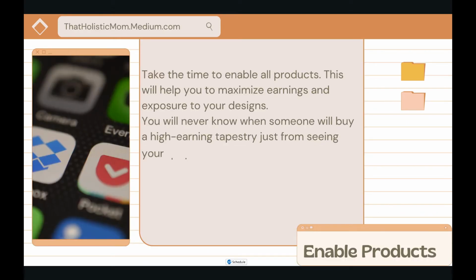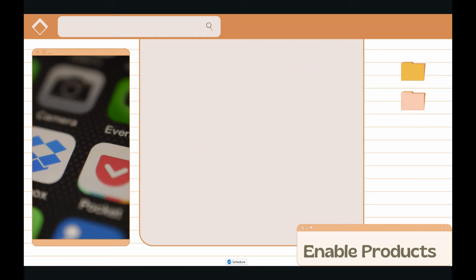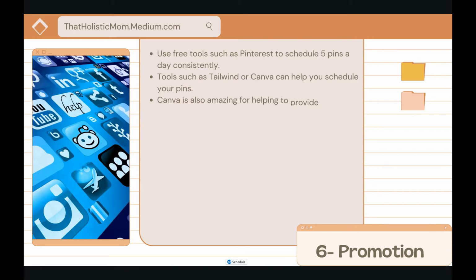Step 5, enable all products. This step is super important. You don't understand how it can change your sales. I want you to take the time to enable all the products. Go ahead, step by step, enable all the products. It will help to maximize your earnings and exposure to your designs. You'll never know when someone will buy a high earning tapestry just from seeing your design on a $3 sticker.